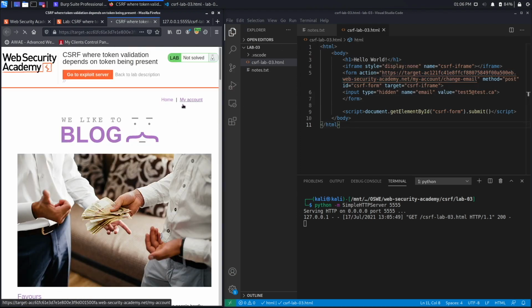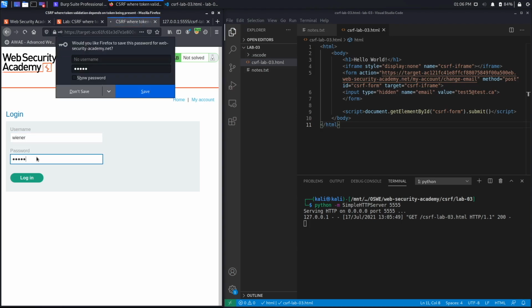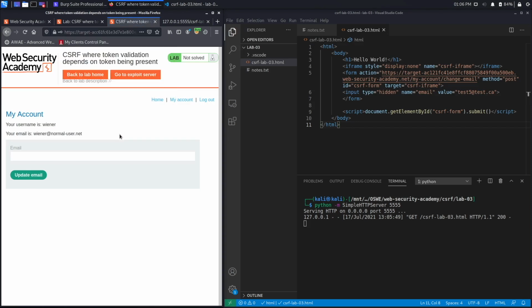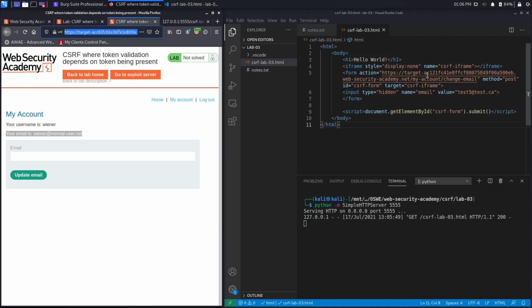Okay, so the first thing to do is you need to log in, because the user has to be logged in for this attack to work. So you could see over here the email address of the user is the original one. Next, we're going to copy this and put it in here. We're going to save this, and it's still hosted on my simple server.